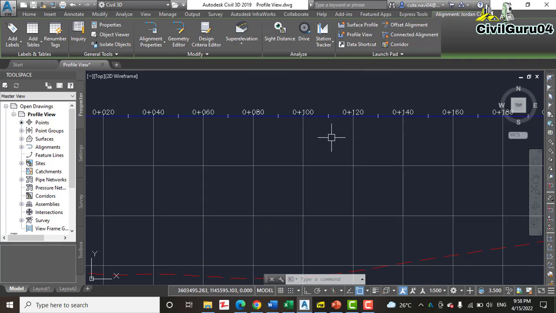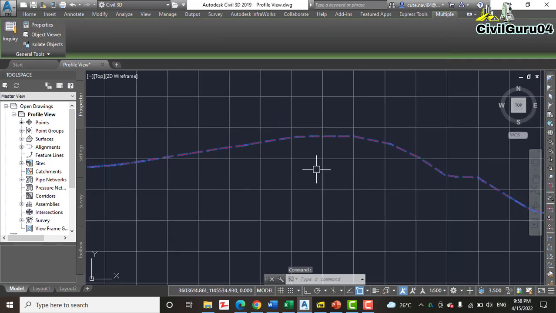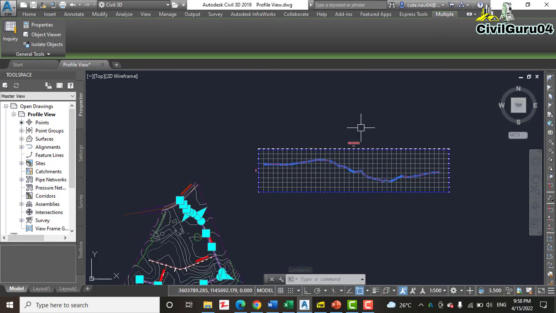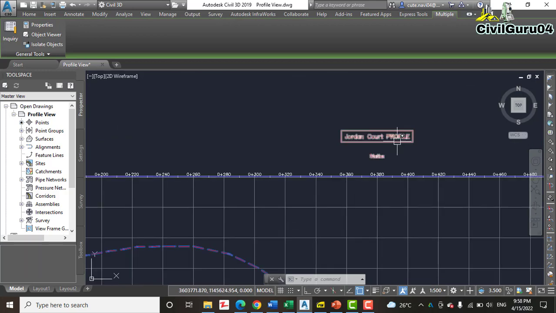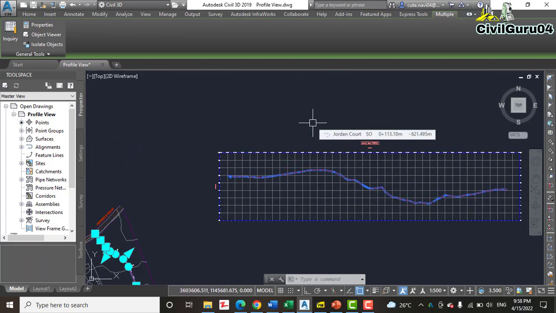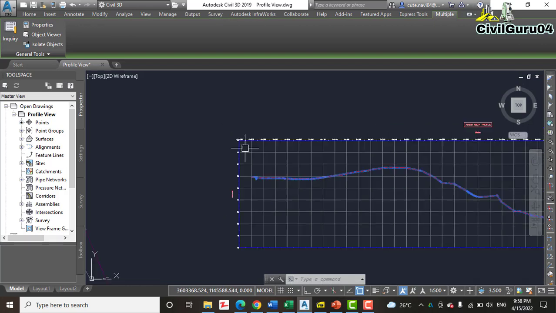You can see here we have grids for the profile view, and this red line is showing our surface profile of the Jordan Court alignment. So you can see in the next chapter how we can annotate these profile views to understand them better.